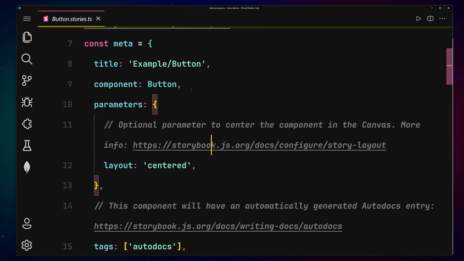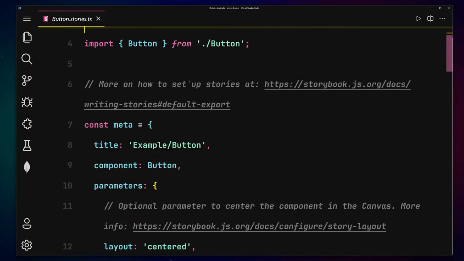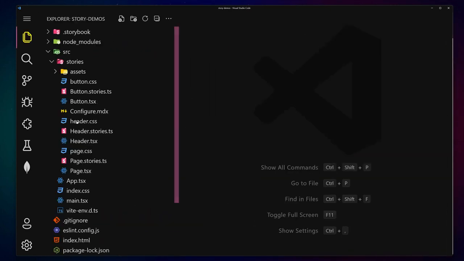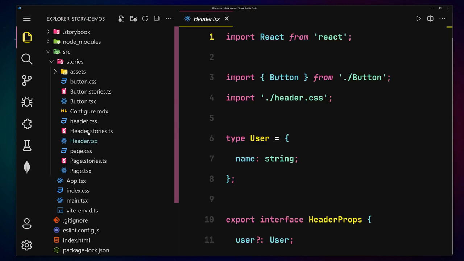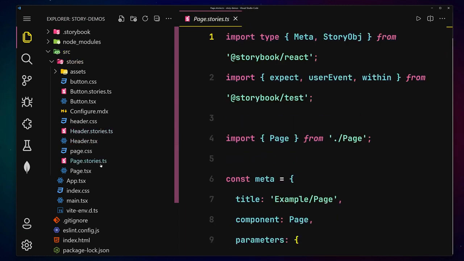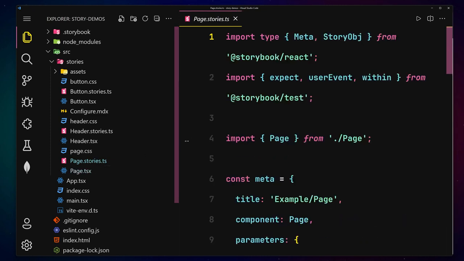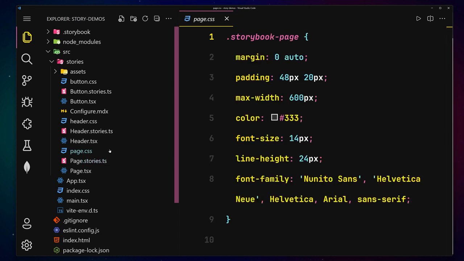But this is how they are now testing their component by using Storybook and also TypeScript. And this is how they are creating their header component. This is how they are providing stories for their header component. This is how they are creating their entire pages, and this is how they are providing stories for their pages and also their own CSS.